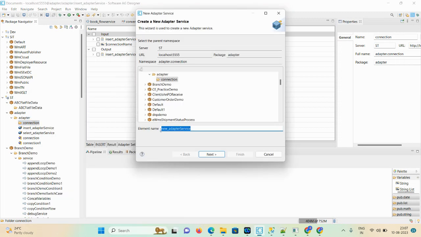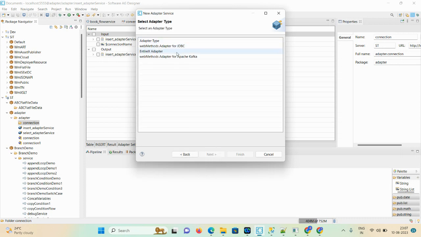Give a user defined name, delete adapter service. Click on next. Here we need to select the adapter type. There are three kinds of adapter, and we are looking for the adapter for JDBC. Select and next. Here there are two connections. Those connections activated on the server will be listed here. Now we check the adapter connectivity for the connection related alias. You can select this and click on next.